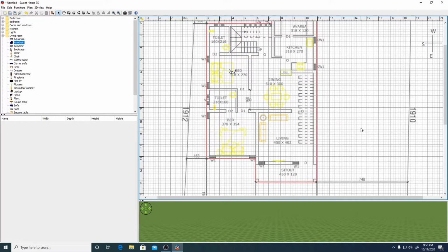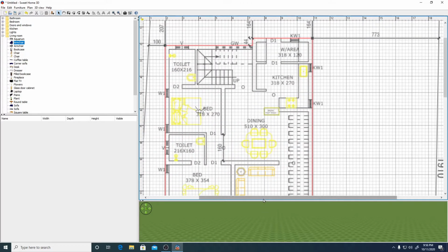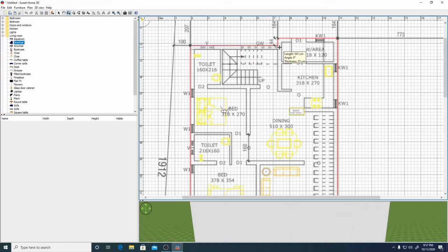Okay, so let me zoom a bit in this. Now I'll show how I draw. Select the tool. Okay, now this is the total width of the wall. So somewhere halfway, exactly the middle of it. You can adjust later also. Just start drawing the walls.